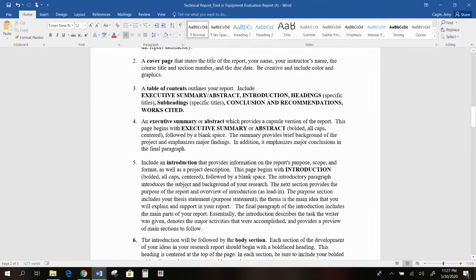The next thing you need is a table of contents that's going to outline your report. You must have on your table of contents the executive summary or abstract, introduction, headings with specific titles, subheadings under those headings with specific titles, conclusion, recommendations, and works cited. So I want to show you guys how to do that.